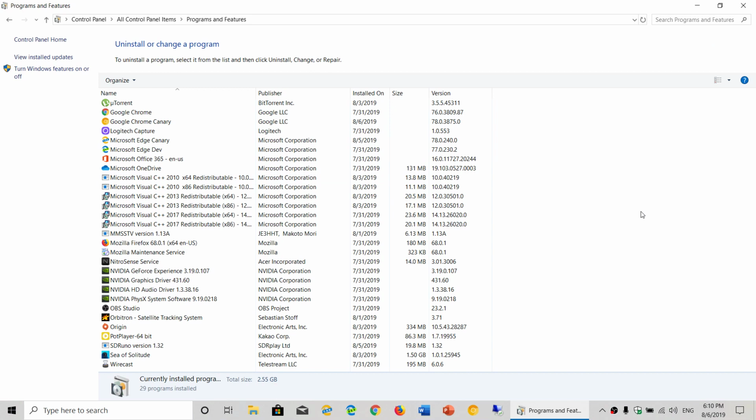My recommendation: any antivirus that is a trial version, uninstall that. You don't need any of that. Windows Defender in Windows 10 is perfect, and you don't need to have any other third-party antivirus. The other thing you should look at is any type of software that you don't need that was installed on your PC. There's a lot of stuff that might be there.